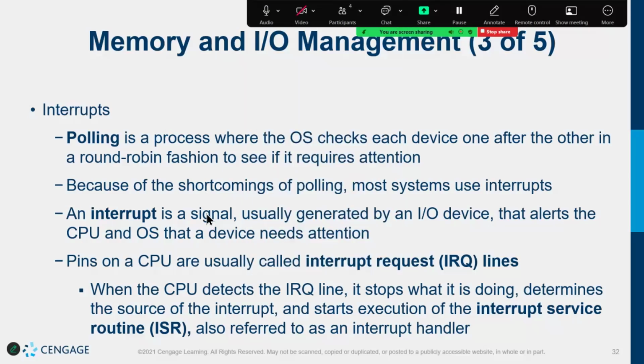All right. So here it says pins on a CPU are usually called interrupt request lines.